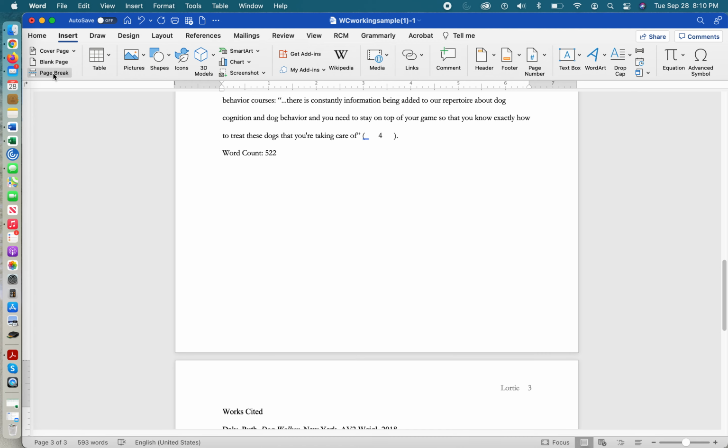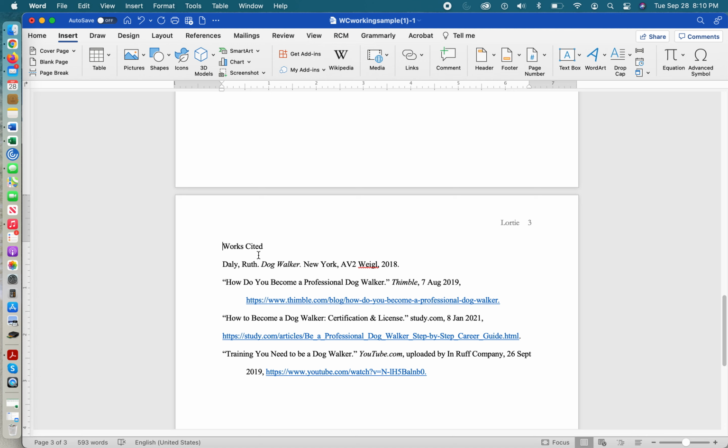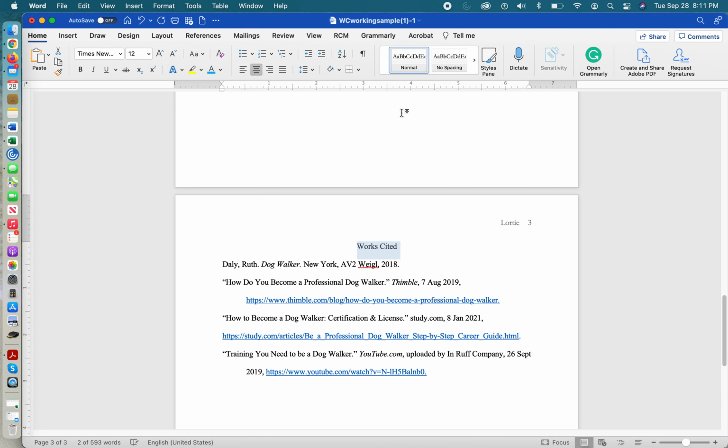Just click Insert page break and you can see how it pushed everything after the cursor onto a new page. And then the only other thing to do is this works cited is technically a title, so it should be centered. So we go back to Home and center our works cited title. And there we are, done formatting our document.